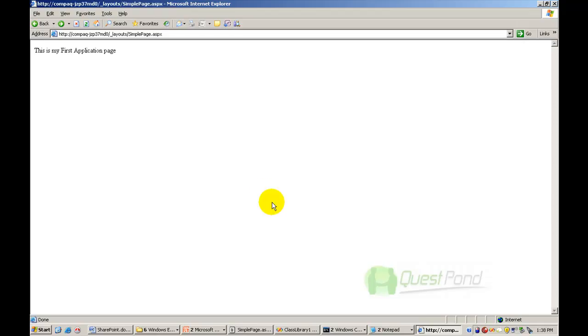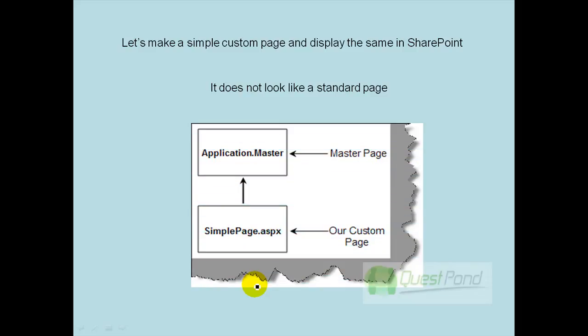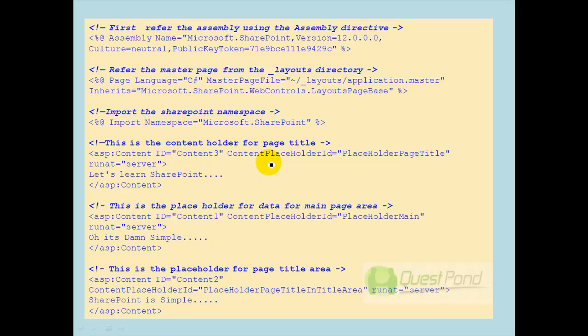Now a couple of points which you can easily see from this: first, this doesn't look like a standard SharePoint page which we had shown previously. In order to make this page standard, we need to inherit it from the master layout, right? The biggest problem with this page is that it doesn't look like a standard SharePoint page. It looks like a simple ASPX page. Now in order to make your page standardized with the look and feel of SharePoint, you need to use the master page application.master. So what we need to do is follow these steps.